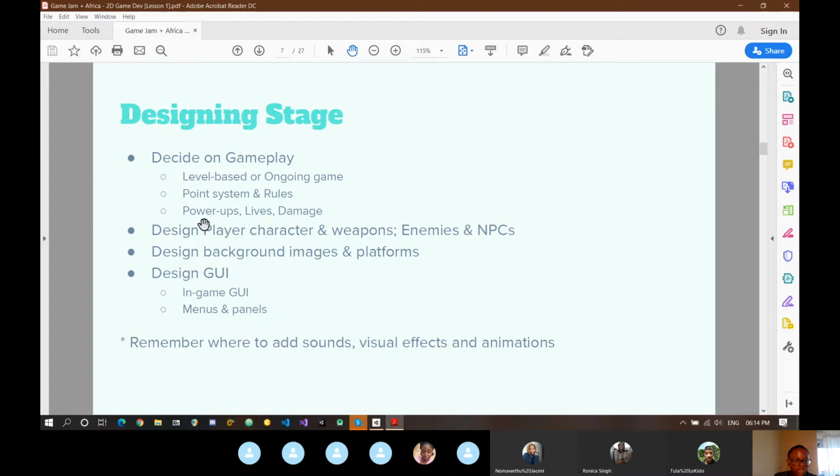And then also thinking about power-ups, lives, damage, like if it's an action game, what type of things can damage the player, or what the player abilities can do, and just different aspects of the game.